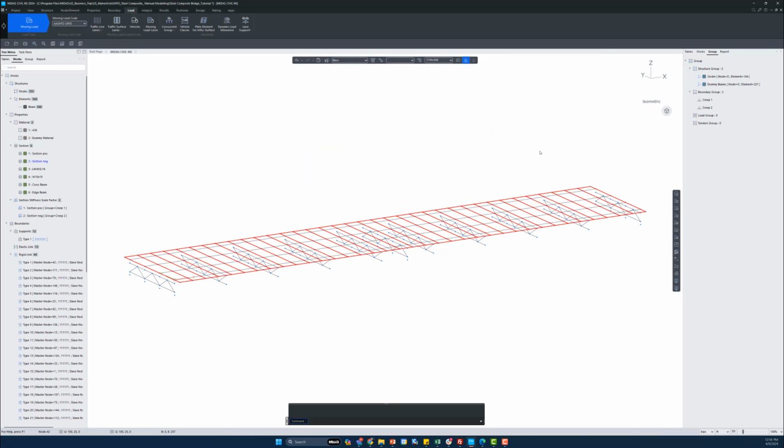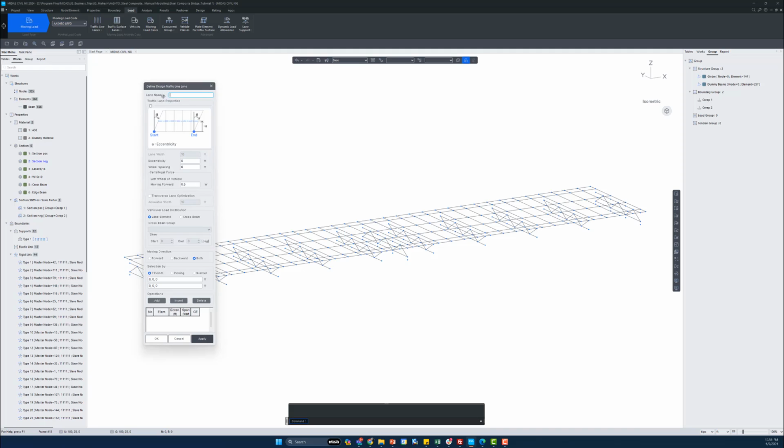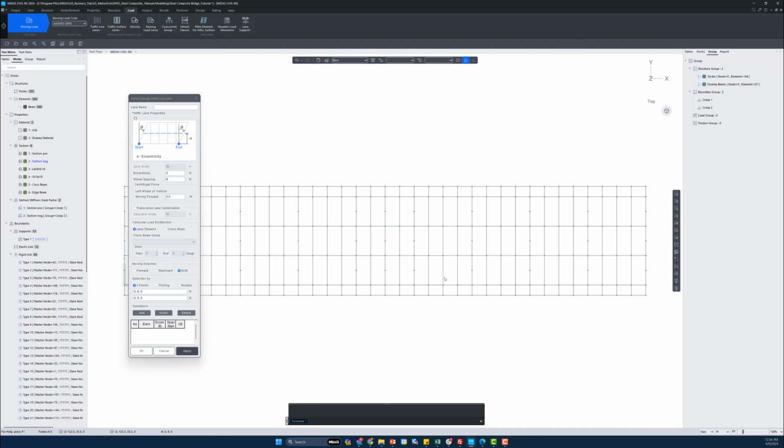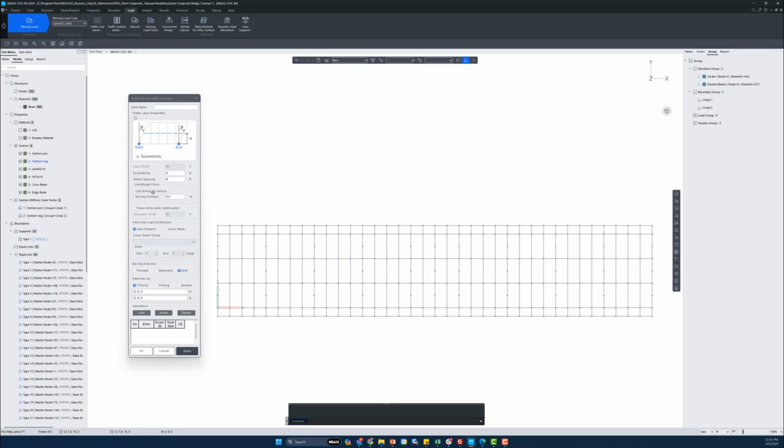So going back into our model, I'll go into the traffic lanes and I'll click on add, and this particular dialog box will pop up. I'll change my view to top view, and I'll first name my lane 1, which will be considered the first lane, and give it an eccentricity of 8.5 feet. Then under this option, on the vehicular distribution, I'll be selecting my cross beams. Under the structure cross beam group, I'll be selecting my dummy beams.